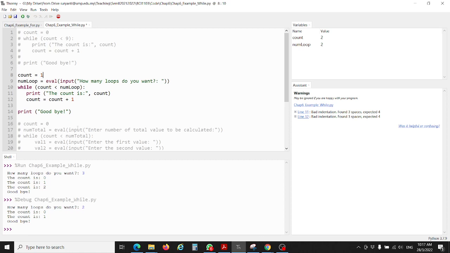Cepat. Let's say, misal kata sekarang, my count kat sini 1. And then, saya enter the value here, num loop is 2. So, what is my output? 2 je, madam. 1 dengan 2, lepas tu goodbye. Salah. Satu lepas tu goodbye. Dia akan keluar macam mana? The count is 1, and then goodbye. Yes, correct.